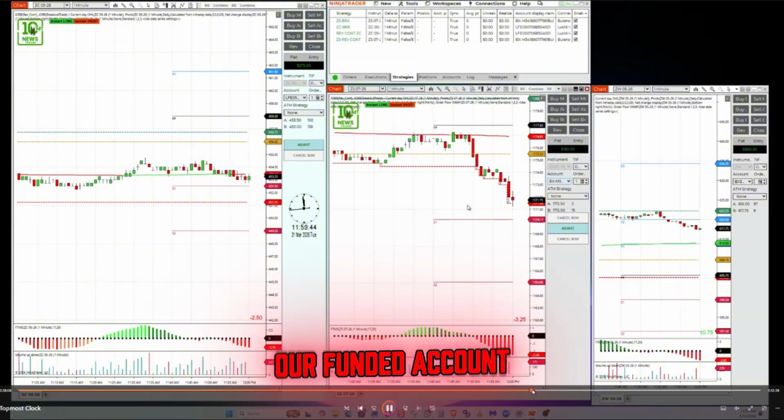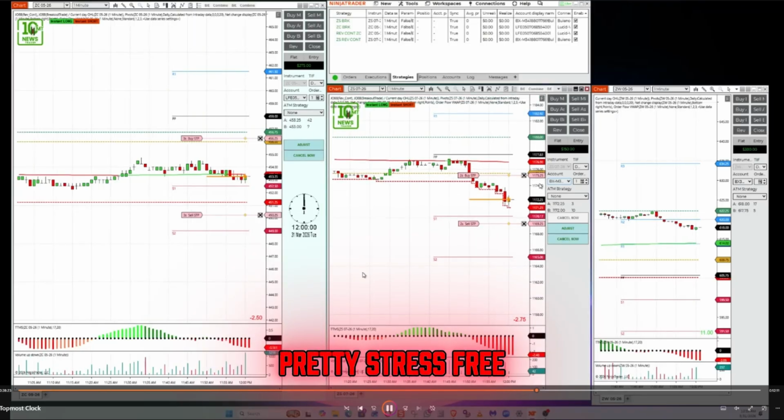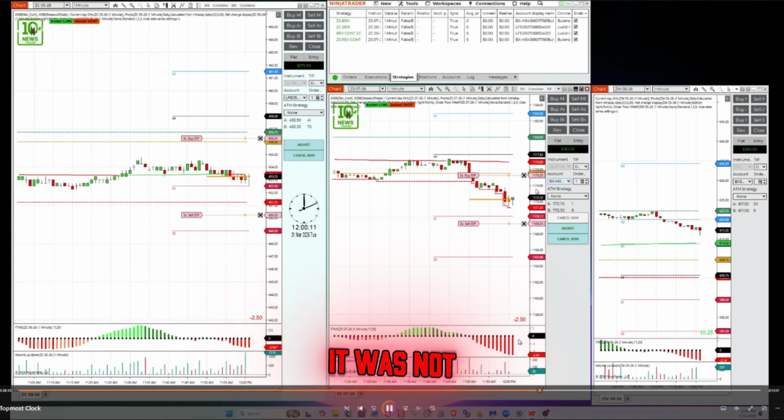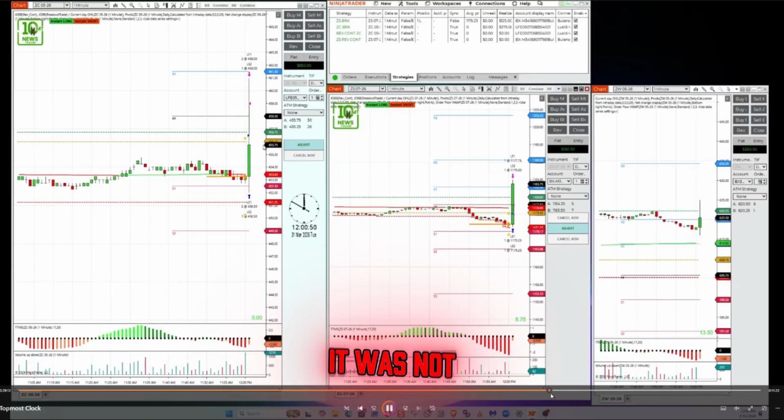We made money in our funded account and we made money in a prop account. Over $350 in our prop, and it was, I think, 130 in our funded account. But it was a winning trade, and it was pretty stress-free. We had a good setup. We waited to get filled, and then we just managed the trade, and it was stress-free. It was not a very scary trade. Some trades can be scary. The price went up, and it let us make a profit. It was not that big a deal.